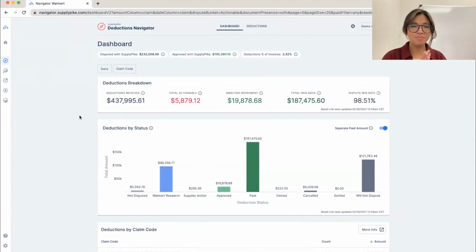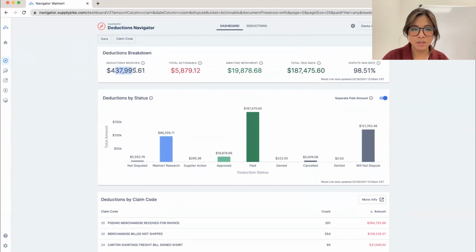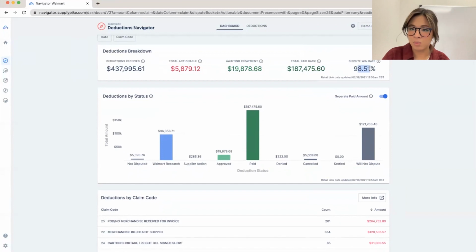So with that said, this is Deductions Navigator. Essentially how this works is we are integrating directly with your supplier portals. We support this for Walmart, Target, Kroger, and Amazon. For this particular example, I'm just focusing on Walmart, but it will look very similar for all those other retailers as well. On the dashboard page, we will show you information like how many deductions you've received, what is on the table for you to go after, what has been approved and is awaiting payment, what has actually been paid back, and what your win rate looks like.